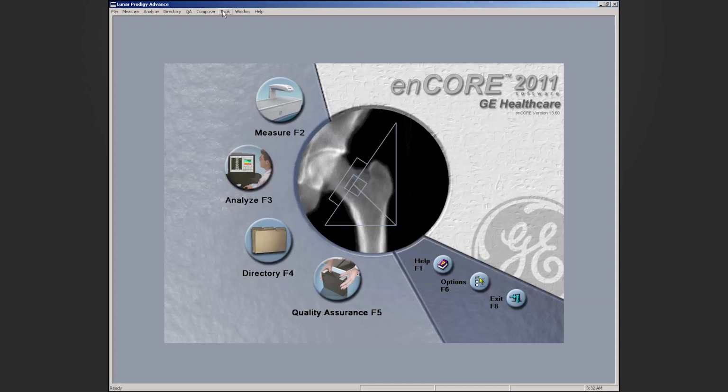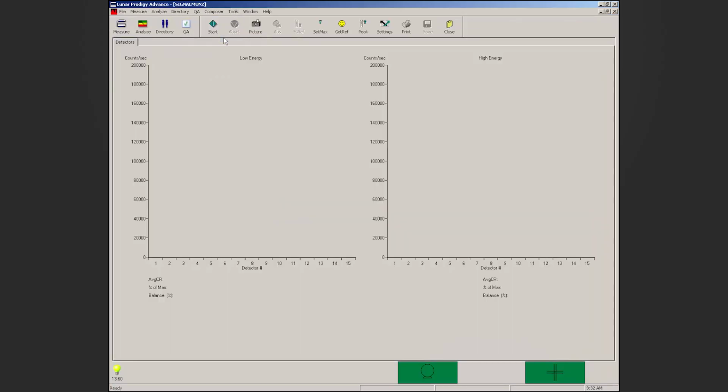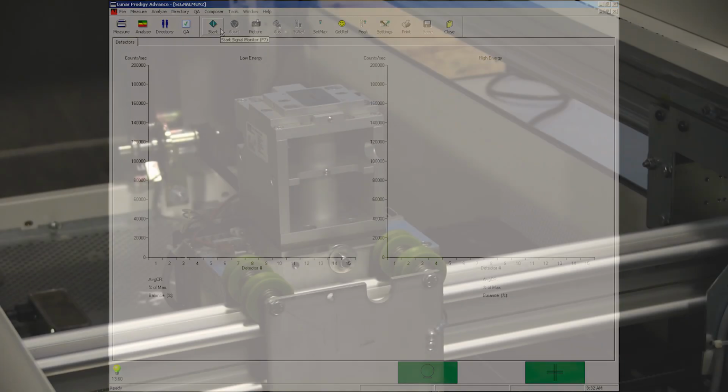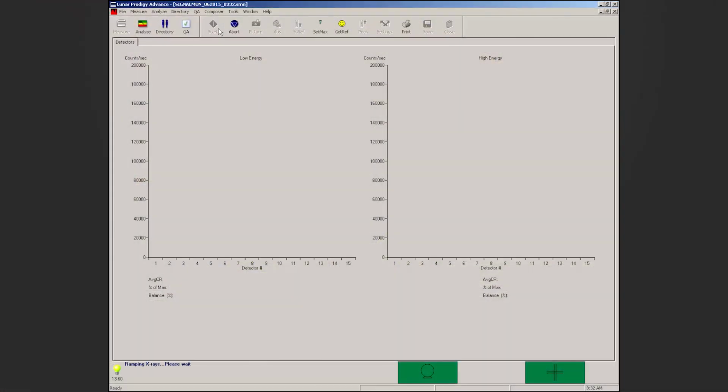From here, we can go to our tools and down to signal monitor. Before I start the signal monitor, I want to make sure that I place the aperture on the collimator. Click start.